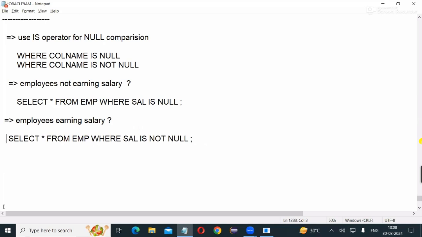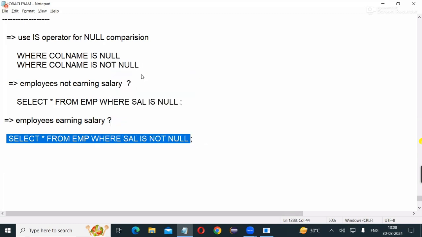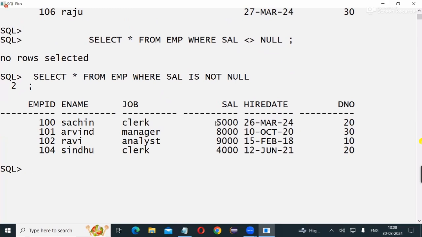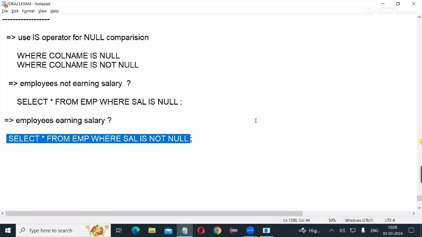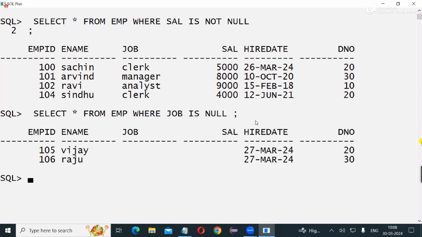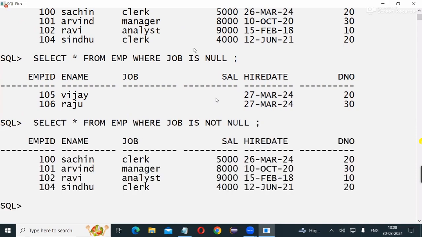Sir, clear now? Then see, this is not null. So all these employees are earning a salary. And not only for salary, even for job also. Job is null, so there are two employees. Job is null. Job is not null. Yes, job is not null.